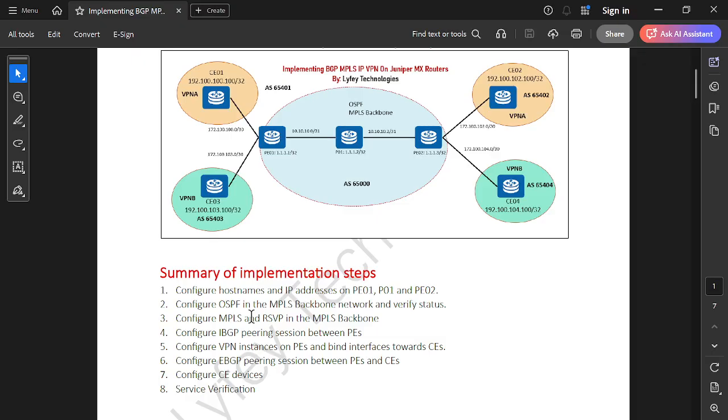Remember, we'll be doing BGP configuration between PE01 and PE02 so that they are able to exchange VPN routes. So we need to have IGP, and in this case we'll be using OSPF in our MPLS backbone to ensure that we have connectivity between PE01 and PE02 before we configure BGP.